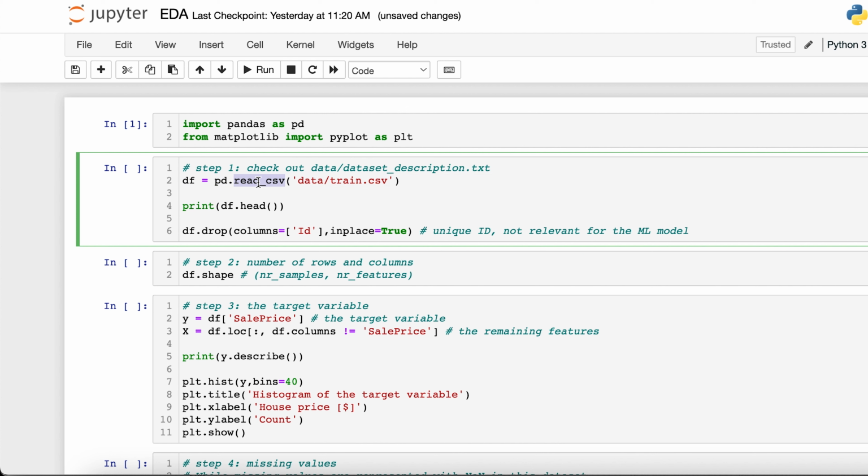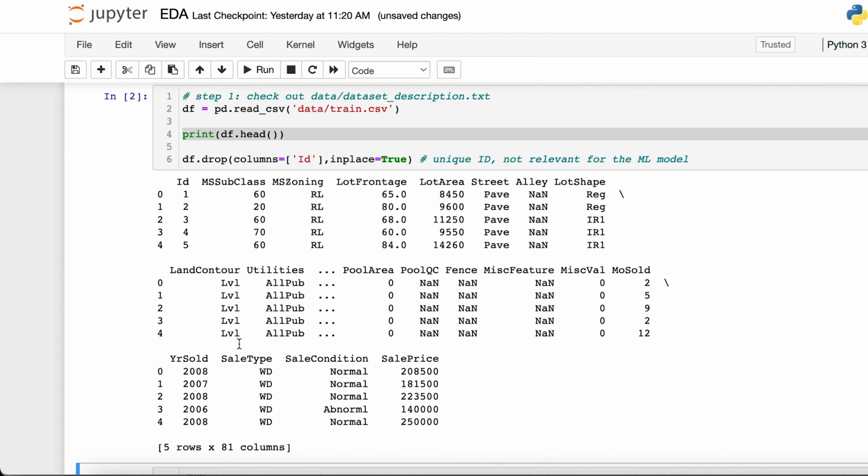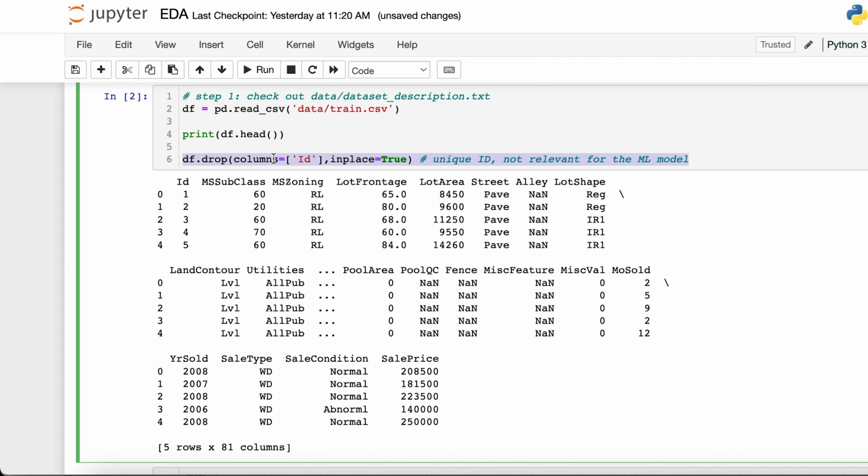In the second cell, first I read in the CSV file using pandas read CSV function into a data frame called df. And in this line, I print out the head of the data frame, which will show us the first 5 rows and some of the columns of this dataset. You see that the first column is an ID, and I drop this ID column because the unique ID does not contain any relevant information for our machine learning models, so we might as well just drop it.